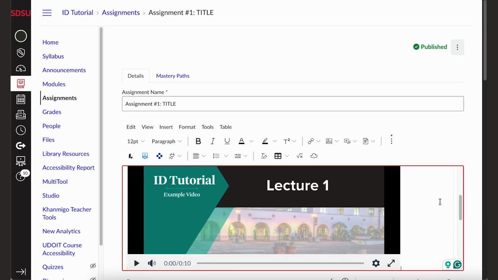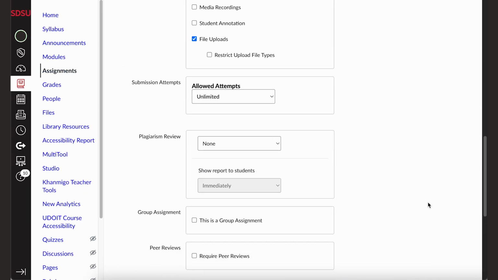When you've finished editing the page, be sure to click Save to make it visible to students.